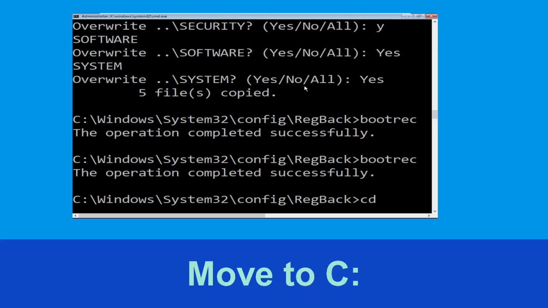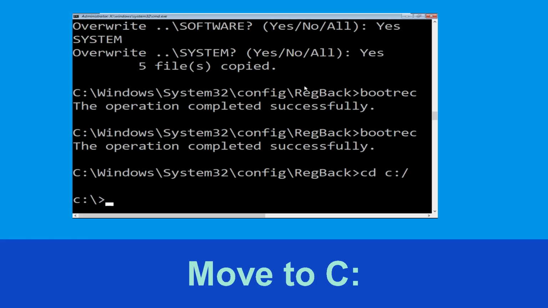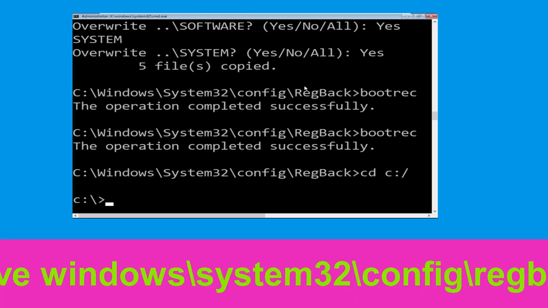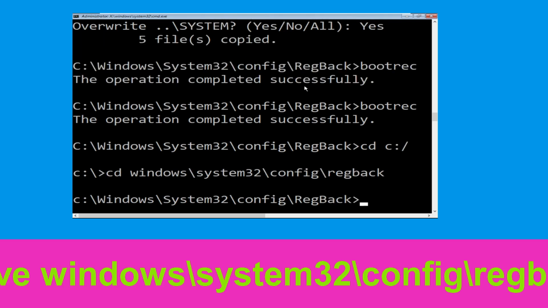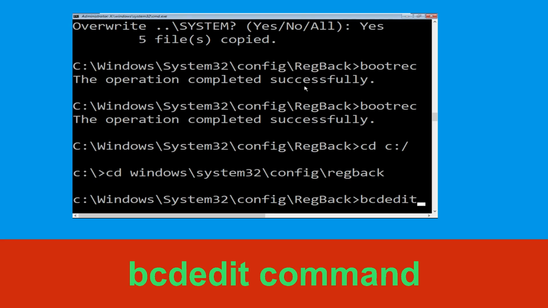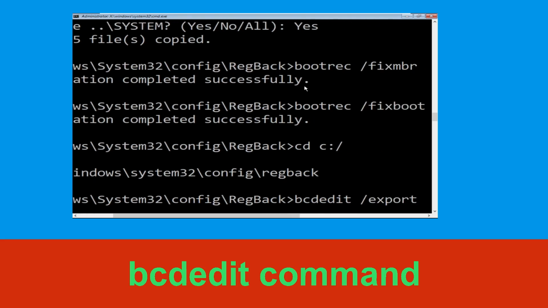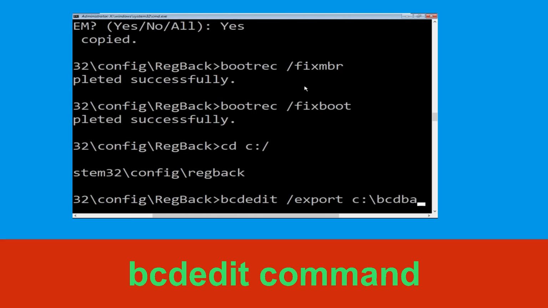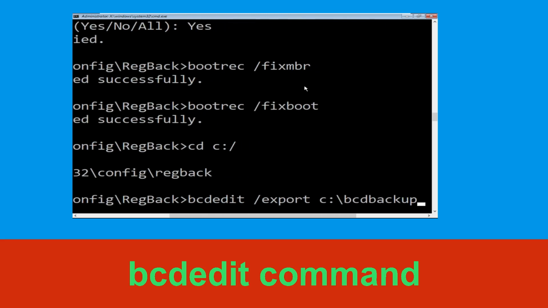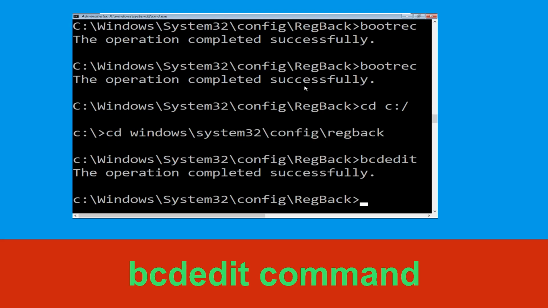Now type cd space c: / and simply hit enter. Now execute this command. Type cd space Windows /system32 /config /regback, then simply hit enter to execute this command. Now type this command bcdedit space /export space c: / bcdbackup, then hit enter.